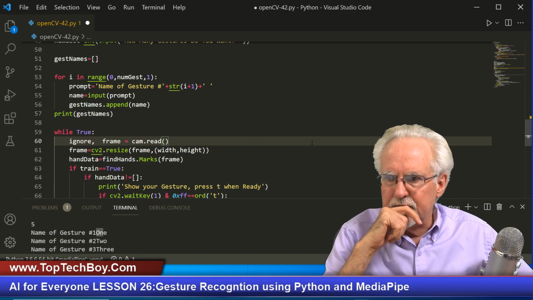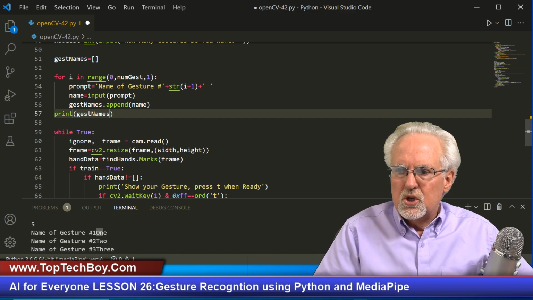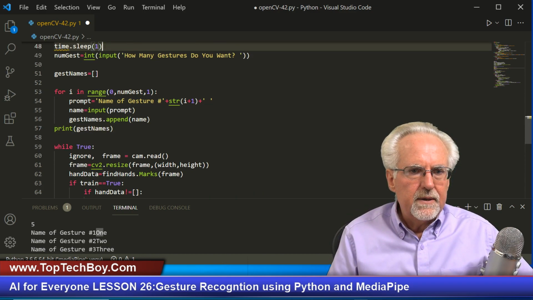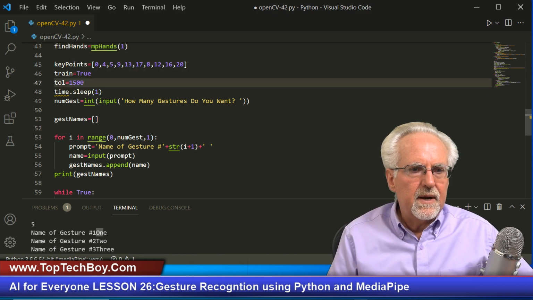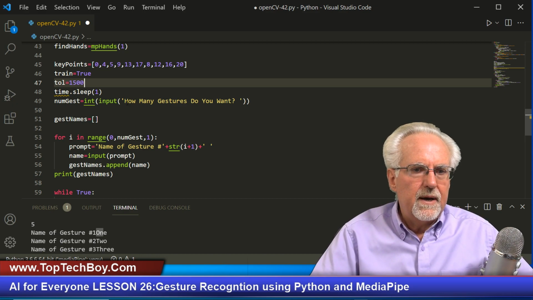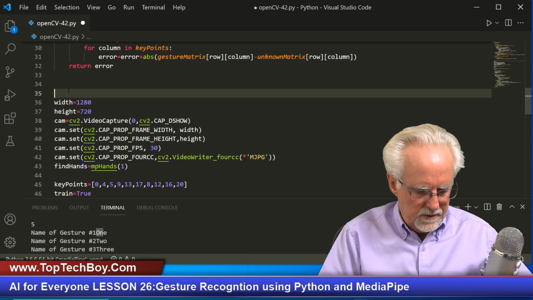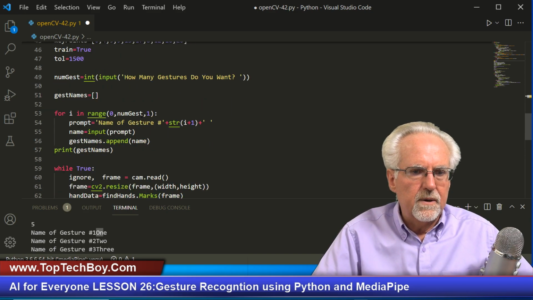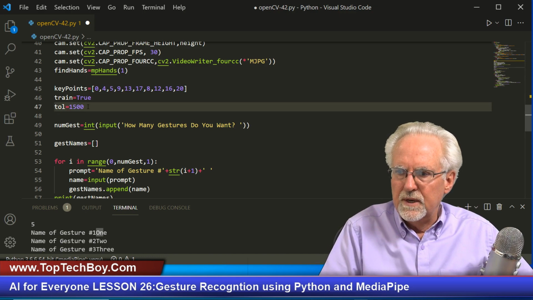I think that I have the gesture names, and now there's a couple of more things that I'm going to need. So I set up the tolerance up here, right? I set up the tolerance. I'm going to put this time.sleep somewhere else. I'll put it up here just because I don't want to kind of confuse our code down here. Okay, so I've set up the key points. I've told it we're going to train. I've told it the tolerance is 1500.